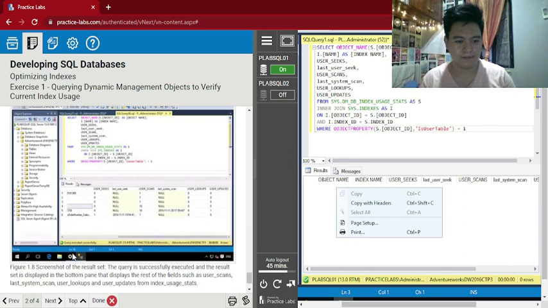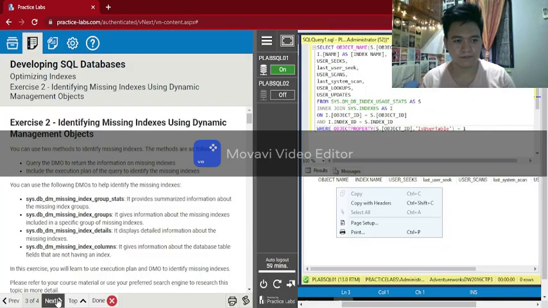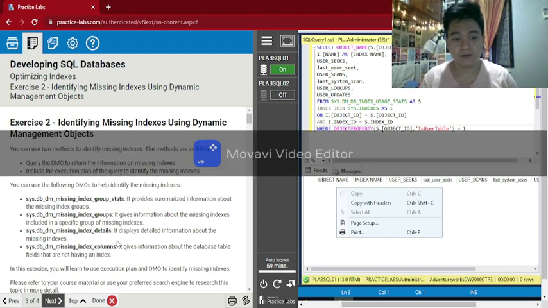So next, Exercise 2. Identifying missing indexes using dynamic management objects. You can use two methods of identifying missing indexes. The methods are as follows. Query the DMOs to return information on missing indexes, including the execution plan of the query, to identify the missing indexes. You can use the following DMOs to help identify the missing indexes.